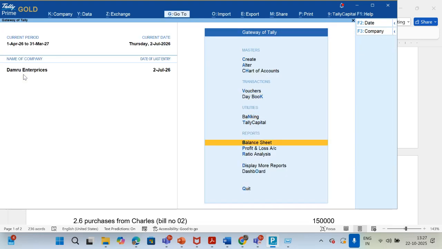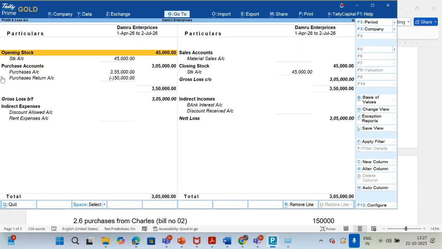Now you can check in the P&L. Now it is showing me the total purchase is 3,55,000, that is 240 plus 115, 3,55,000, and purchase return 15 plus 35, that is 50,000. So this is the proper format. Is it clear now?